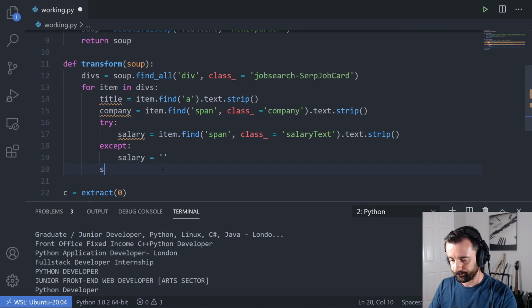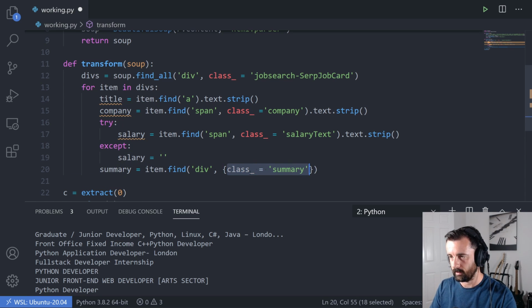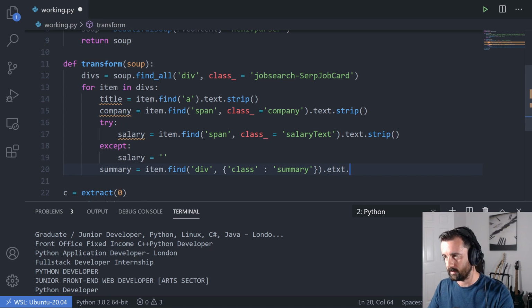So let's do summary is equal to item.find, and it was a div, and it was a class, and it was a summary. If it wasn't a class, each one of these was a class, so we're able to do class with the underscore. If it wasn't, let's say it was an ID, you can pass in a Python dictionary here. You can do like this. So if it was ID, you could do ID, and that would work. I'll show you, we'll use class because it works for both. Class, summary, and .text, and .strip.